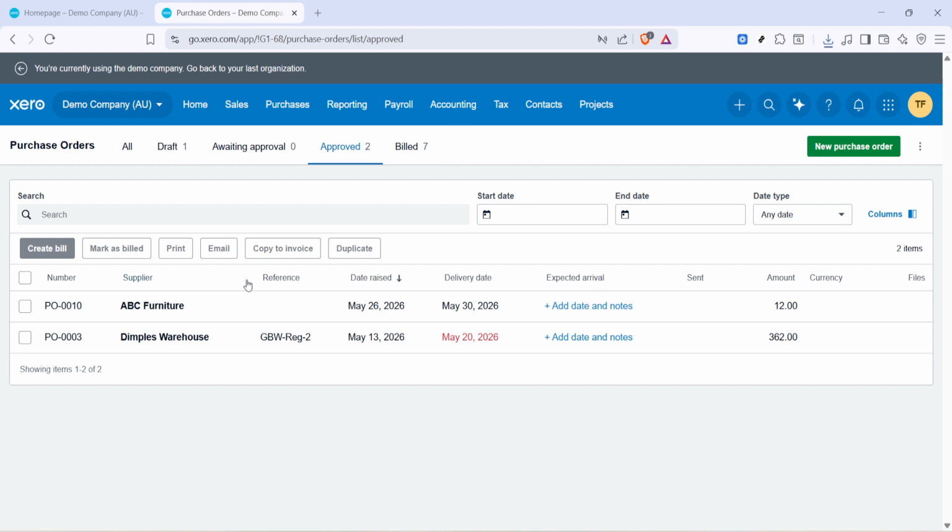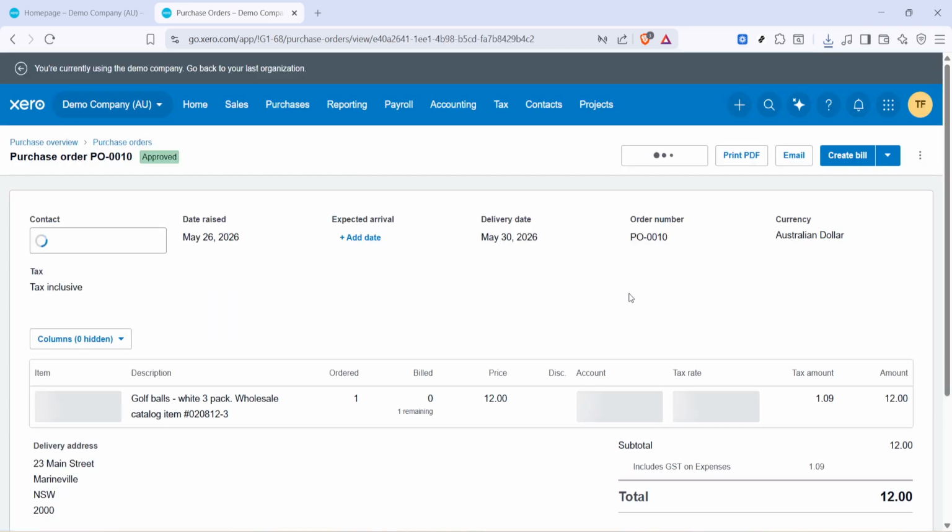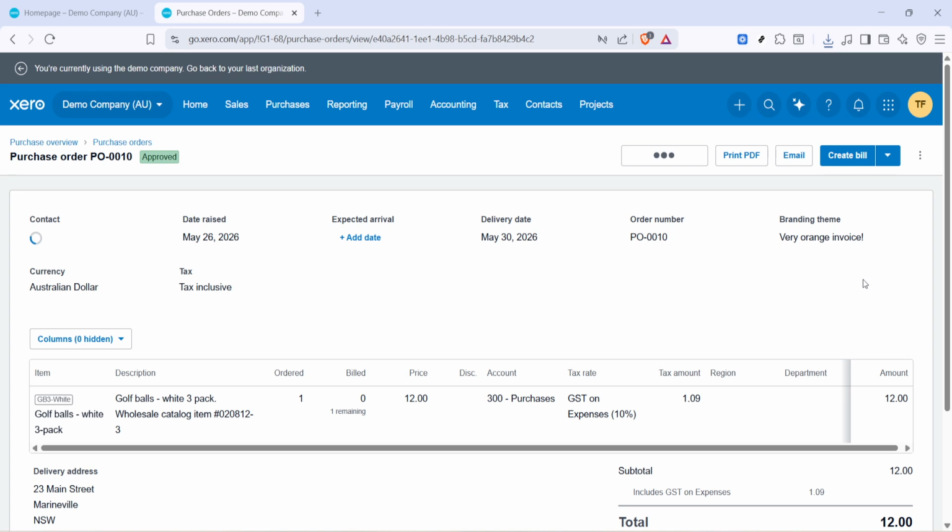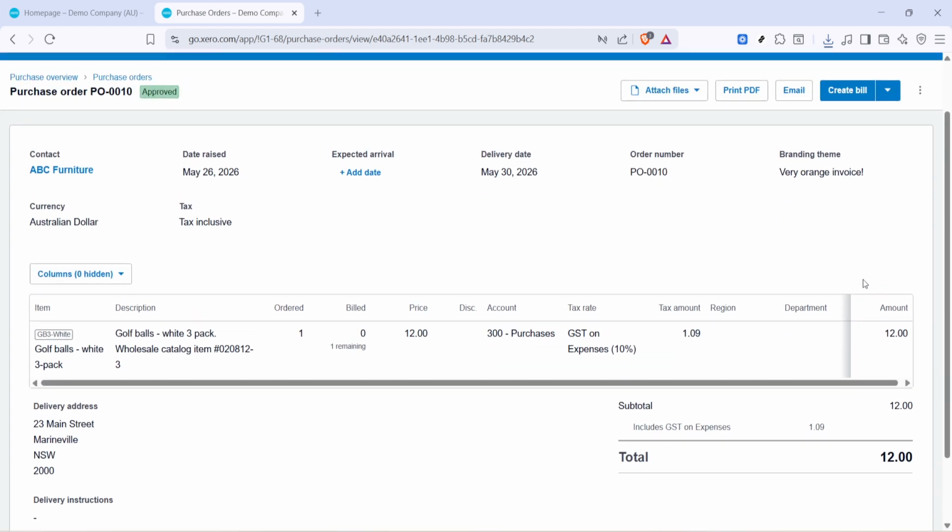Find and select the purchase order you want to update. You can search by supplier, reference, dates, or amounts to narrow it down. Open the order and take a quick moment to confirm the details match the bill you received. Quantities, prices, and any notes. This quick check helps you avoid marking the wrong order as billed.